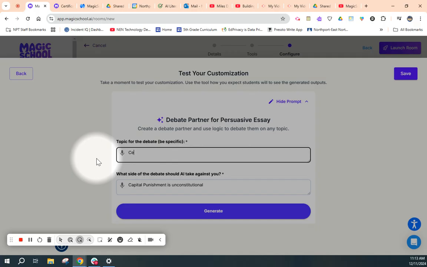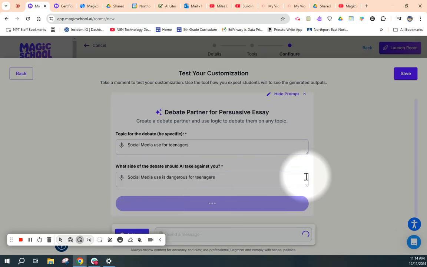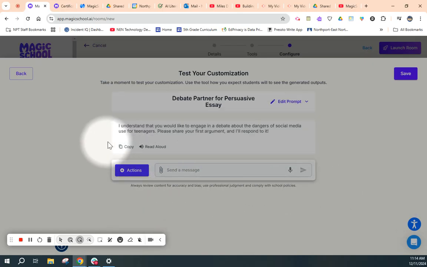Or we could change this to cell phone use in schools, right? Or we could change it to social media use for teenagers. And then down here, let's say the student is going to be arguing that social media is good for teenagers, right? So the AI might be saying social media use is dangerous for teenagers. And then I click Generate to see what kind of response I get. So this is going to give you an idea of how this is going to work, right? I understand you'd like to engage in debate about the dangers of social media for teenagers. Please share your first argument and I respond to it.